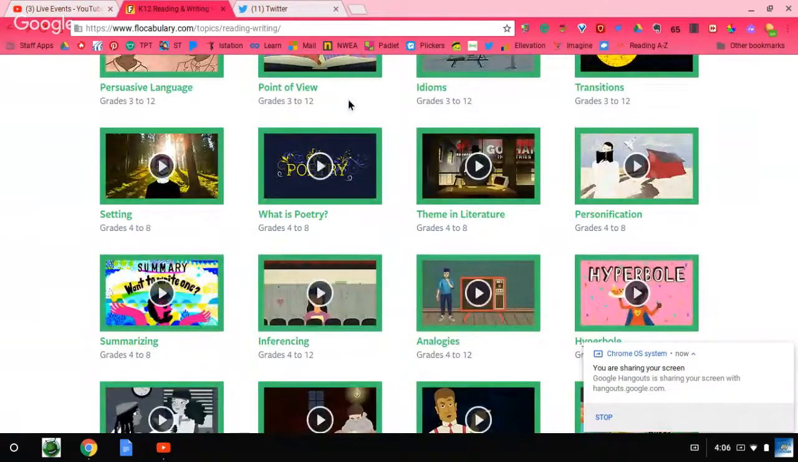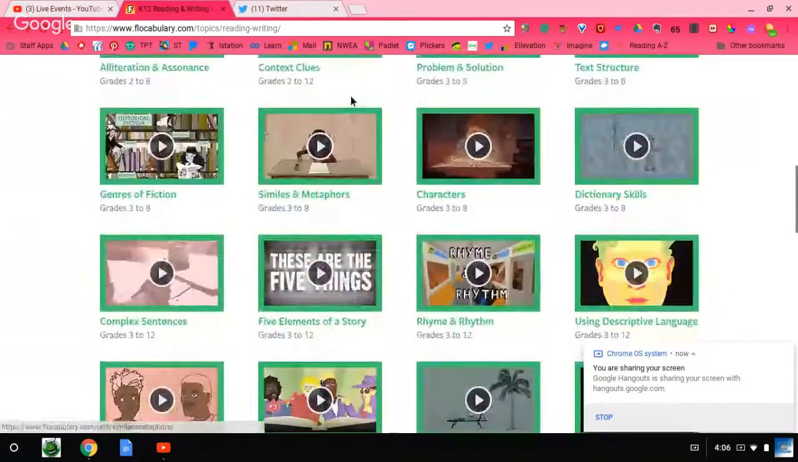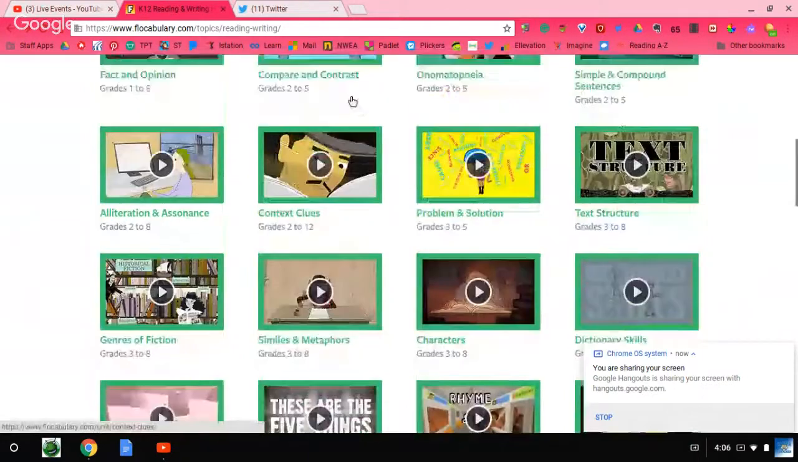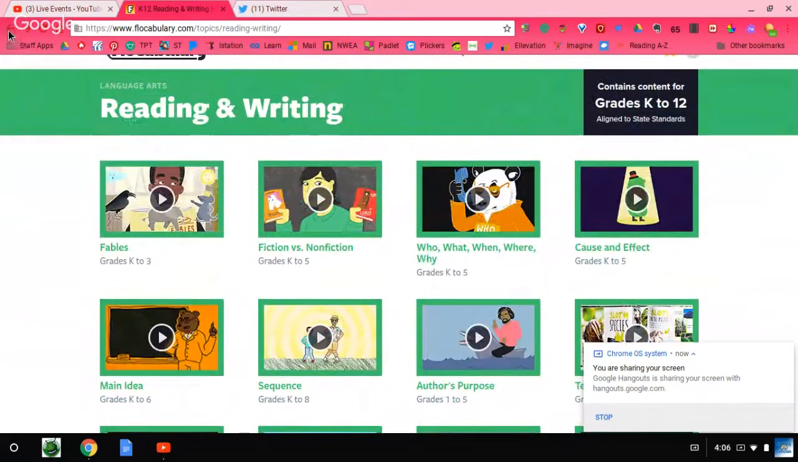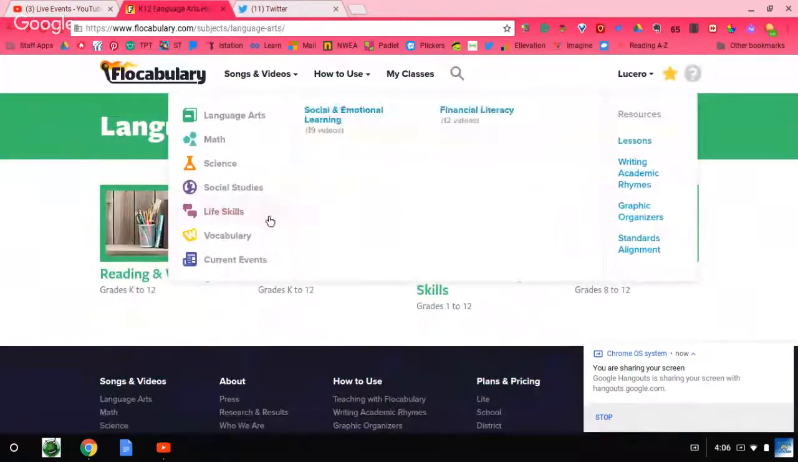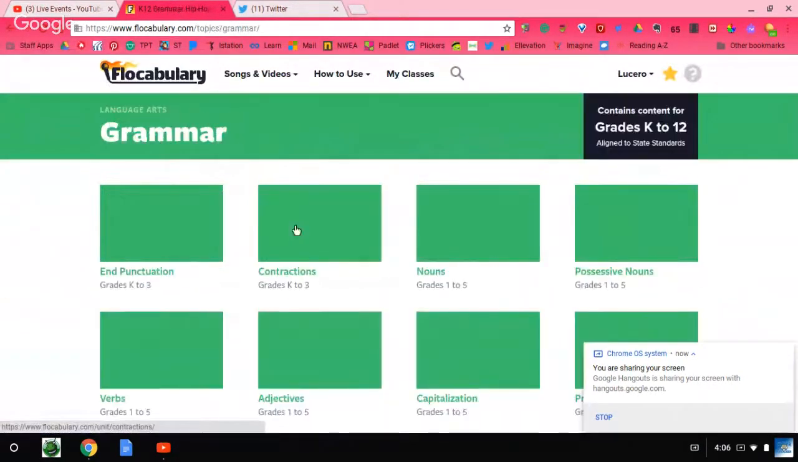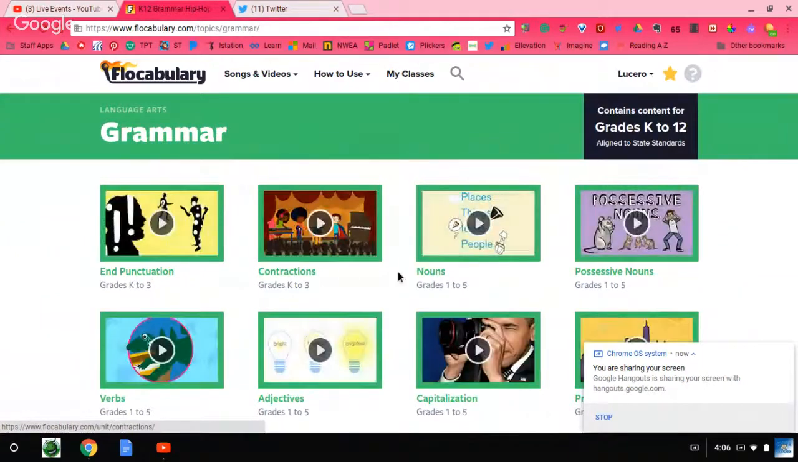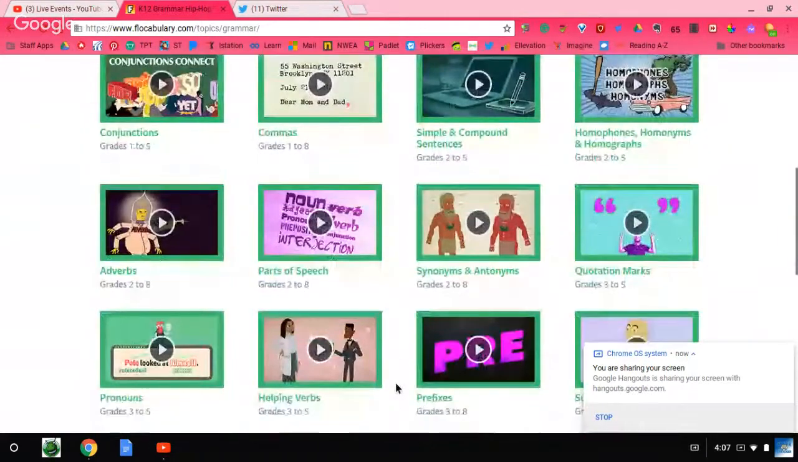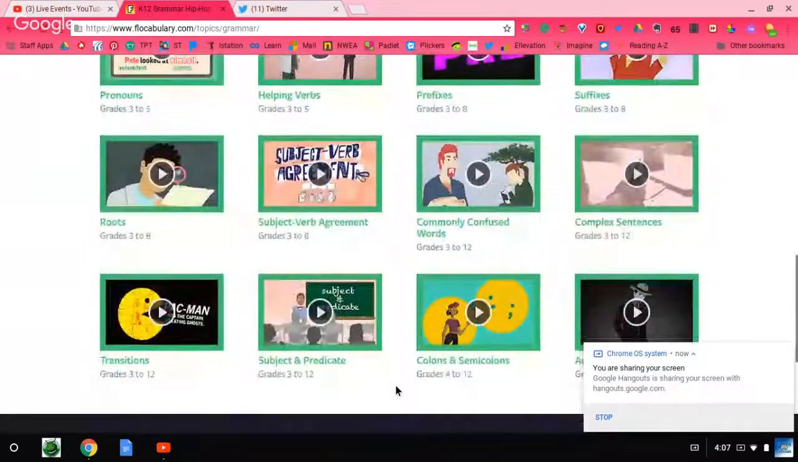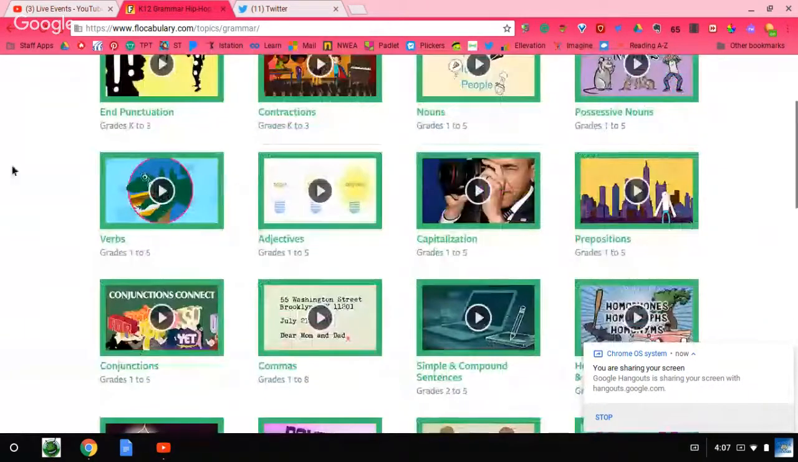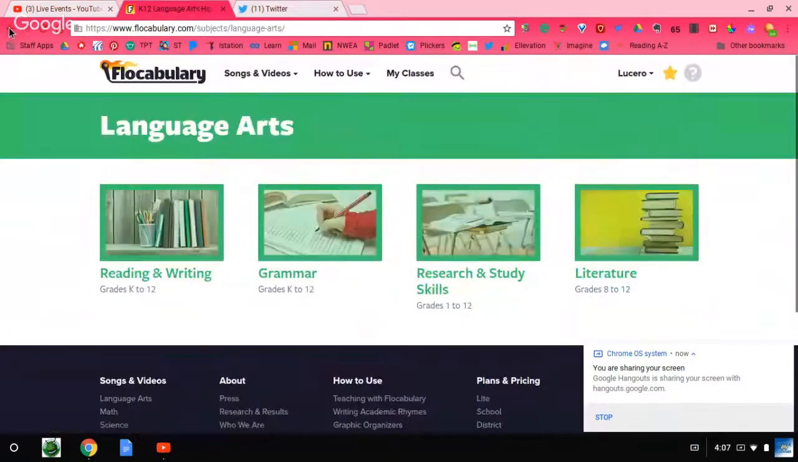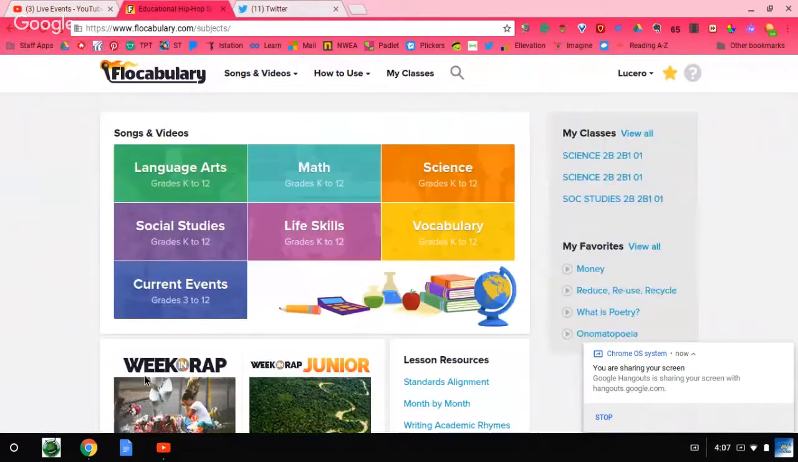It has everything that you could possibly ask for in poetry: similes, metaphors. It has dictionary skills. It has a million and one things, reading and writing. It has grammar skills in punctuation, contractions, nouns, possessive nouns, adjectives, synonyms, antonyms, parts of speech, commonly confused words, sentences. It is amazing to be able to teach all of those things with it.